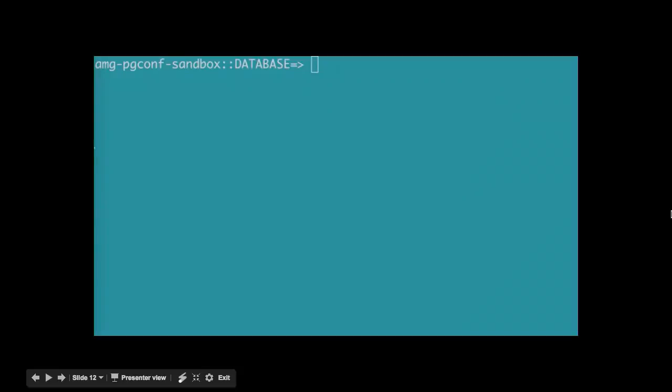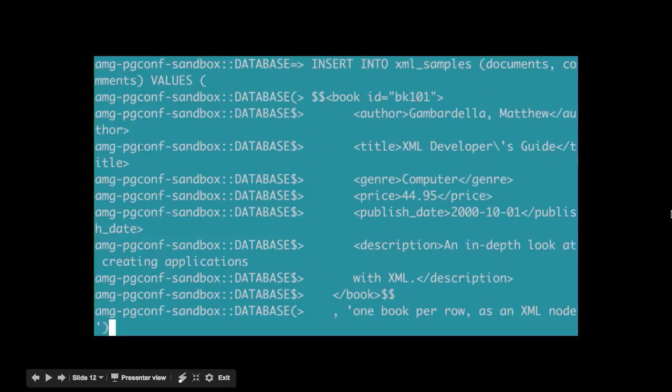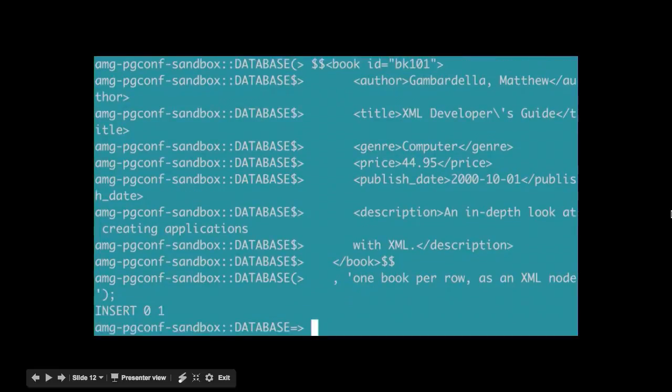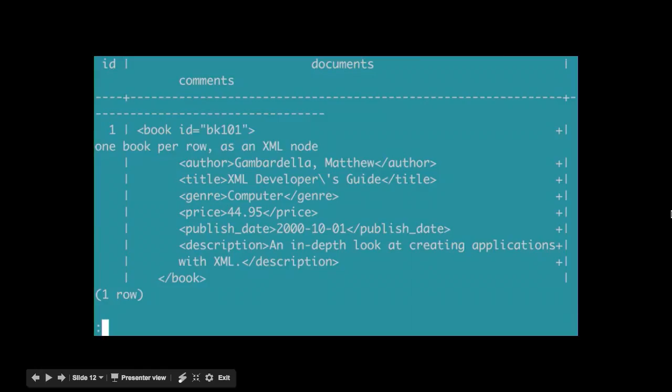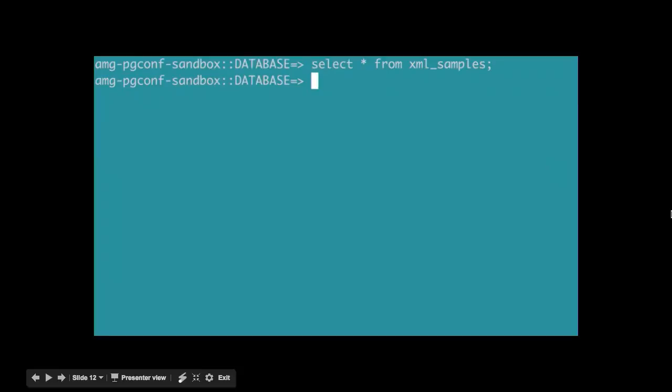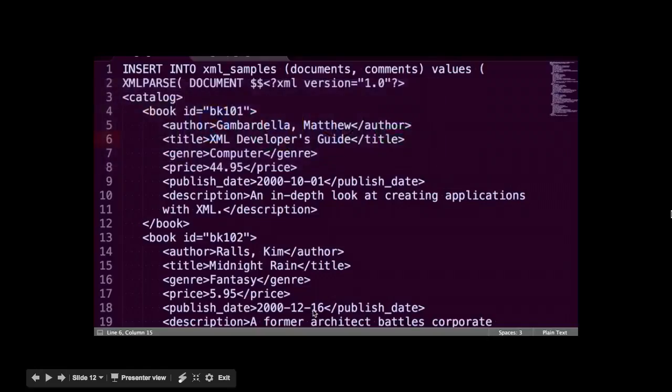So here, I'm going to copy some text that is just one database, or one book node. You'll see here's the author, and here's our title. We're inserting that one book into XML samples. We didn't use the XML parse function since this is not a full XML document, so that function would be overkill. We don't need that. The data type natively enforces that this is valid XML.